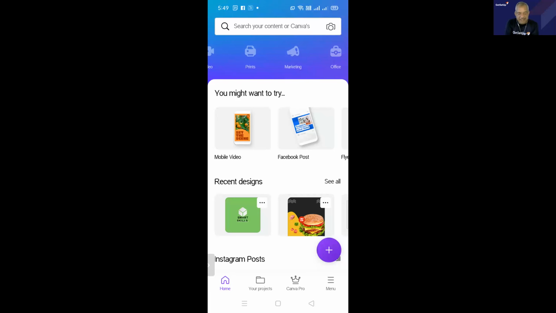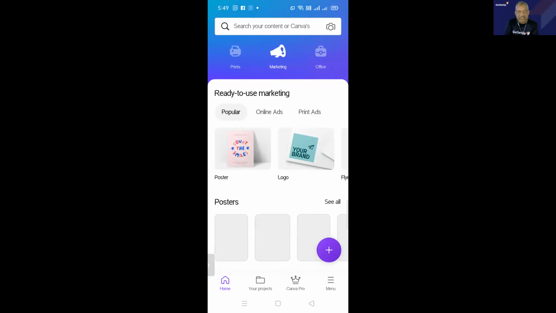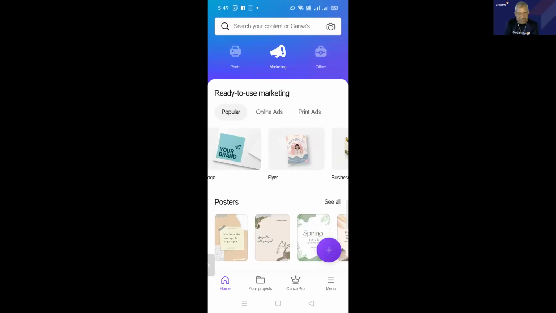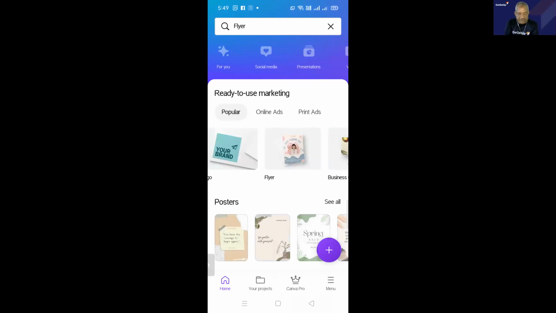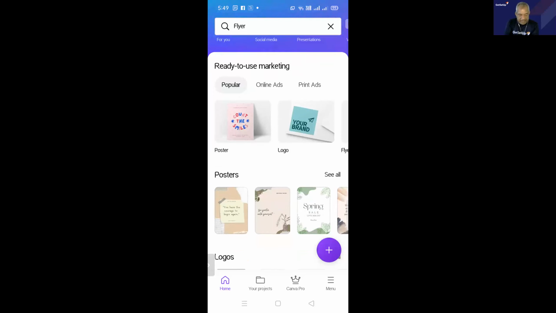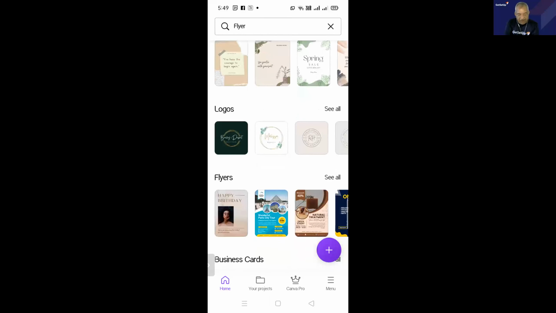One is marketing. When I tap on marketing, it gives me these options: poster, logo, flyer, business card, label. Now these are all marketing things that we use. Besides that, there are posters. All these templates are there to help us create something.